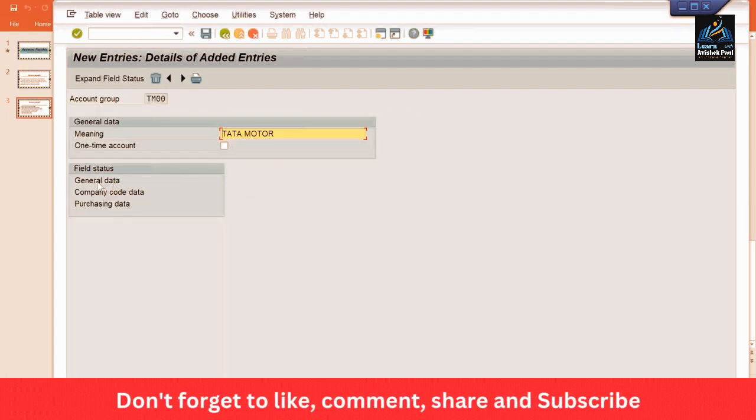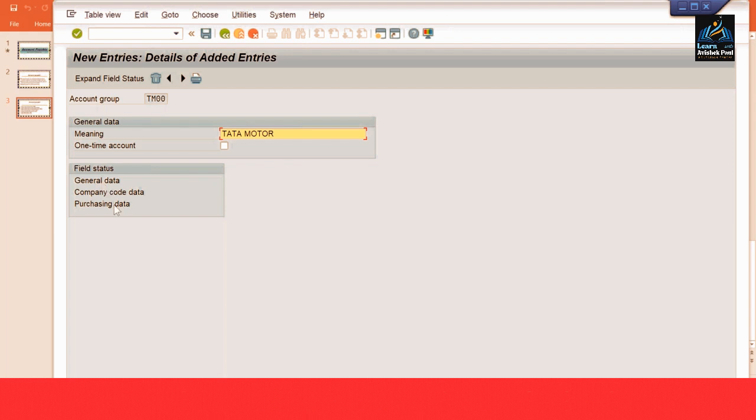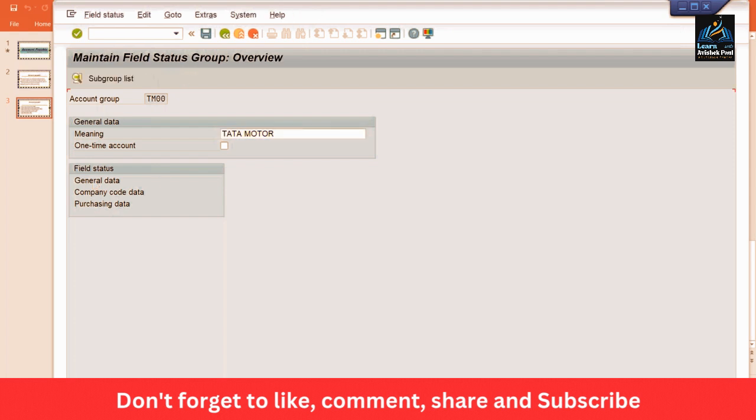Look here, double click on general data. Okay, so here the field status. Whenever you are going to set up the vendor master, at the time of setting up the vendor master, we are going to give certain inputs over there. Whatever inputs are going to be given, guys, the entire inputs are segregated into three parts: general data, company code data, and purchasing data.